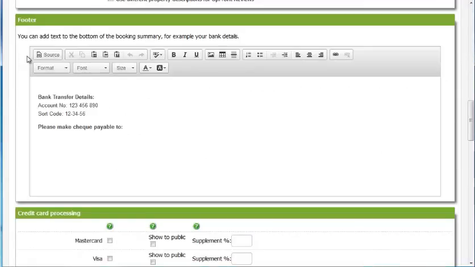The next area is your footer. Anything added here is shown to the guest on their automated booking summary that they receive once they place an online booking. A good example of text to add in here would be your bank account details if you offer bank transfer as a payment method. It means that the guest has the details to hand to make a payment once they have submitted their booking.